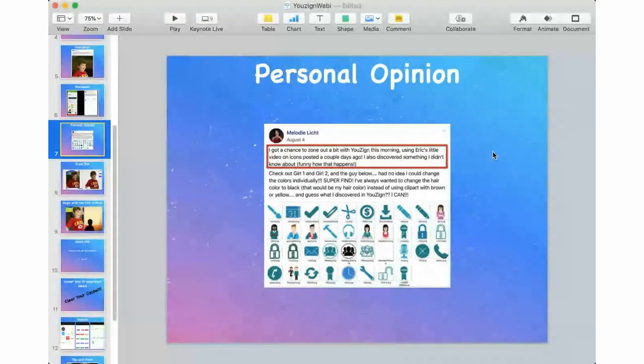And I love her comment. I pulled this, she made this post a long time ago, but I grabbed this comment this morning because I wanted you to see this. She said this: I got a chance to zone out a bit with Usign this morning. How many times do I tell you, just take a little time and play? Not when you're under pressure to do something, not when you've got to get something knocked out. Just take some time to play.